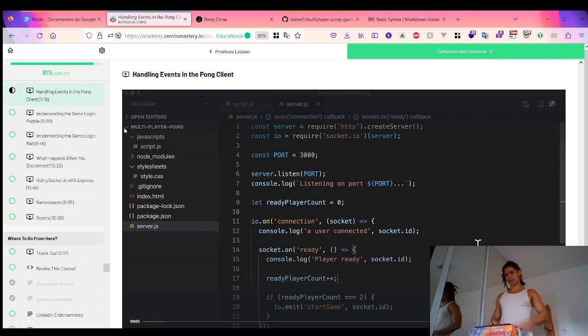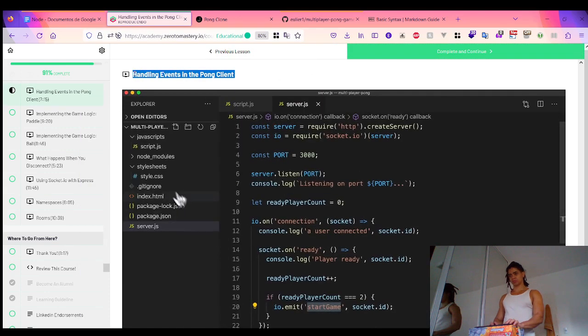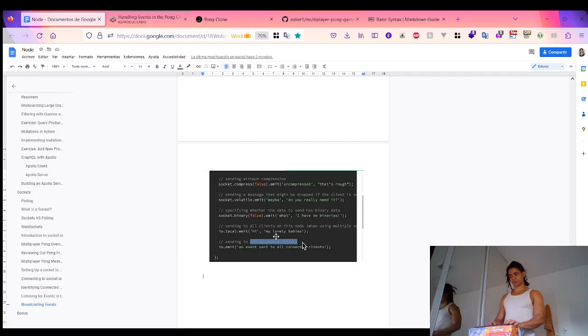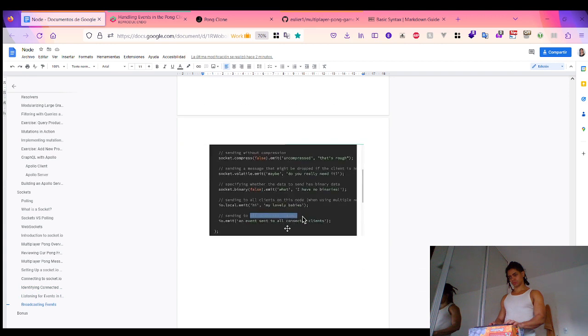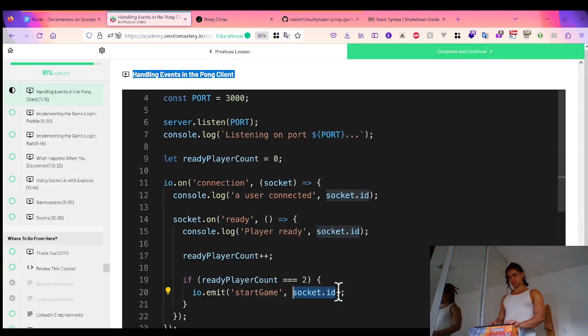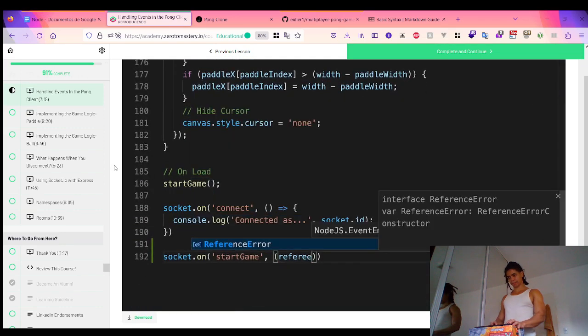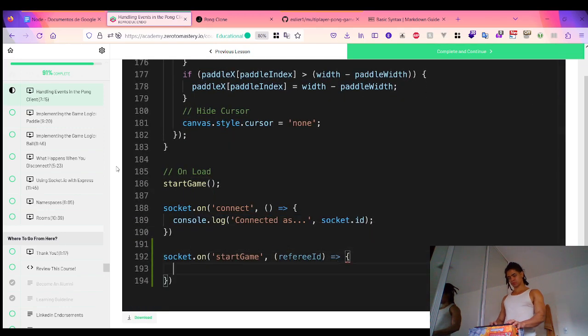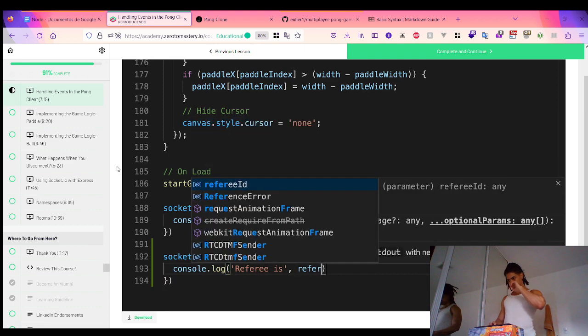Welcome back. Our server has sent each client the start game event. Now, what do we need to do on the client side to start the game? We're going to add a handler below our connect handler for our start game event. And our start game event has a parameter, which is the ID of the referee. So we're going to take in the referee ID. And we can log this for testing purposes. The referee is the referee ID.